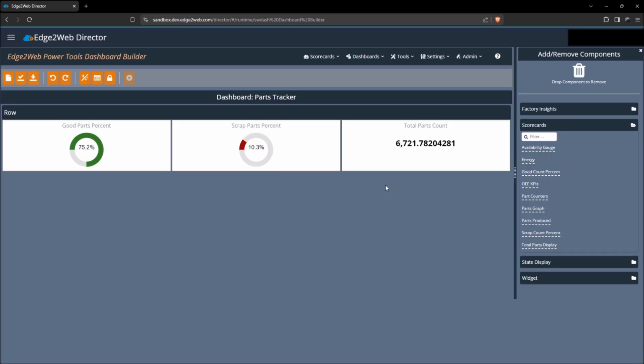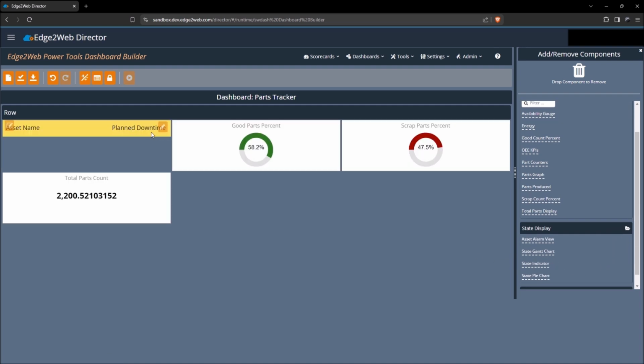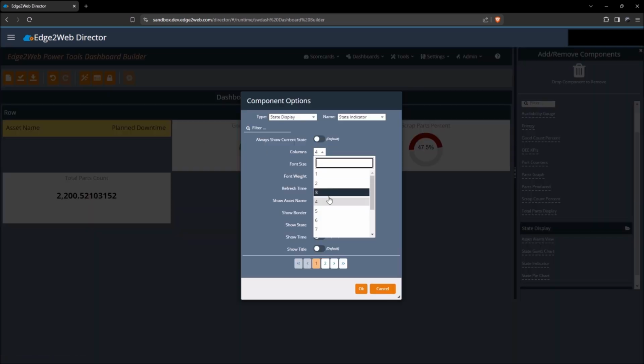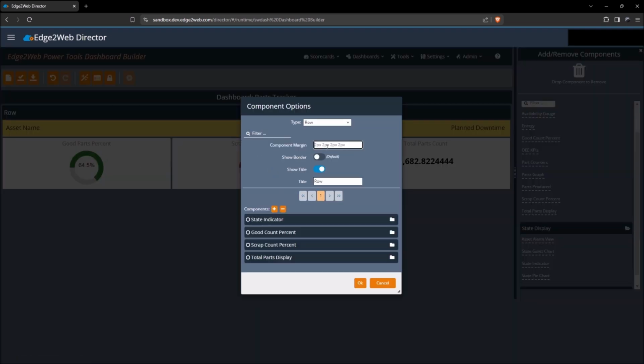It would be nice to see the state of the machine in relation to the data being displayed, so I'm going to open up the state display type and drag a state indicator in front of my scorecards. Then I will modify its component options to make it as wide as a header, and then modify the row to make it look more cohesive by removing the margin, turning on the border, and turning off the title.